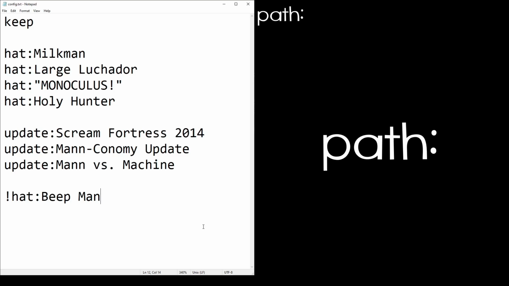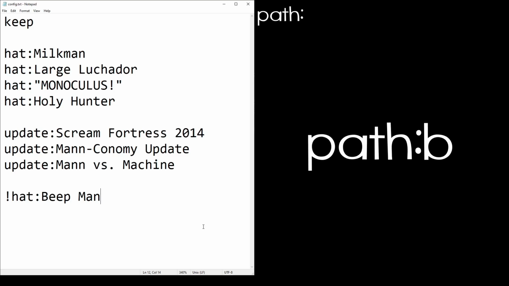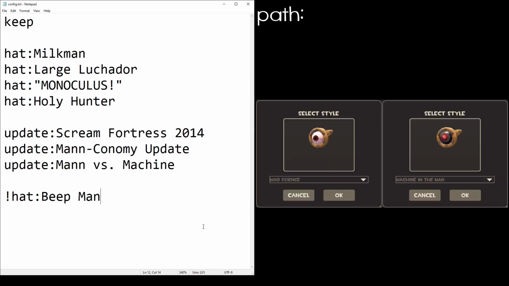The path command is what you'll be using the most to customize your entries. It simply searches for paths matching what you enter. This can be as simple as finding all cosmetics with the letter B in it, but you want to use it to filter specific parts of cosmetics, such as classes and styles.